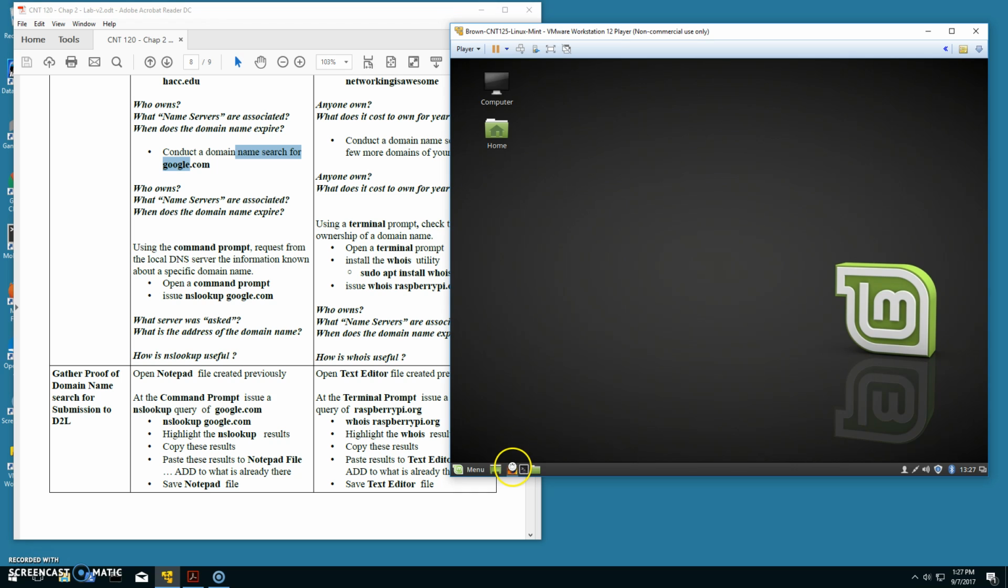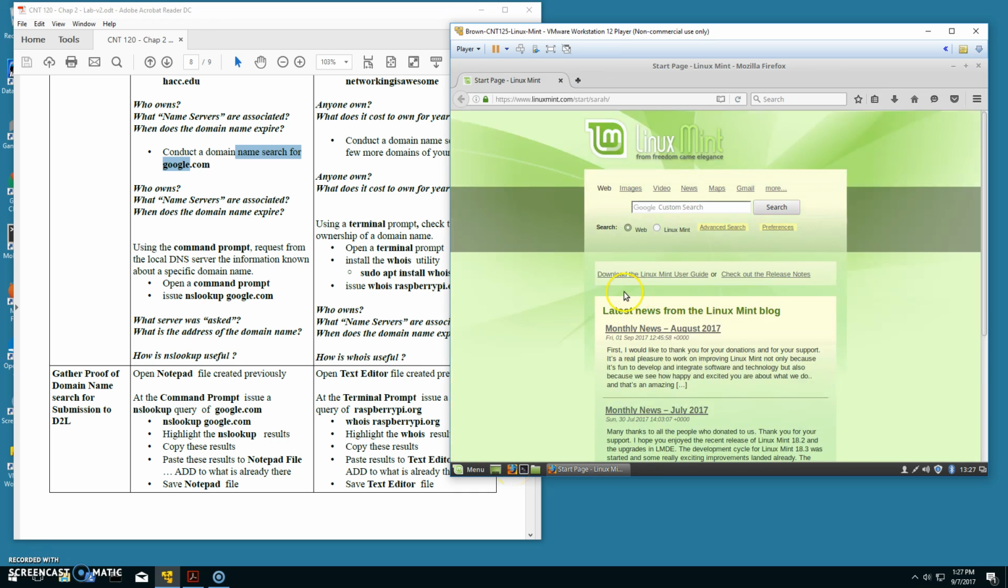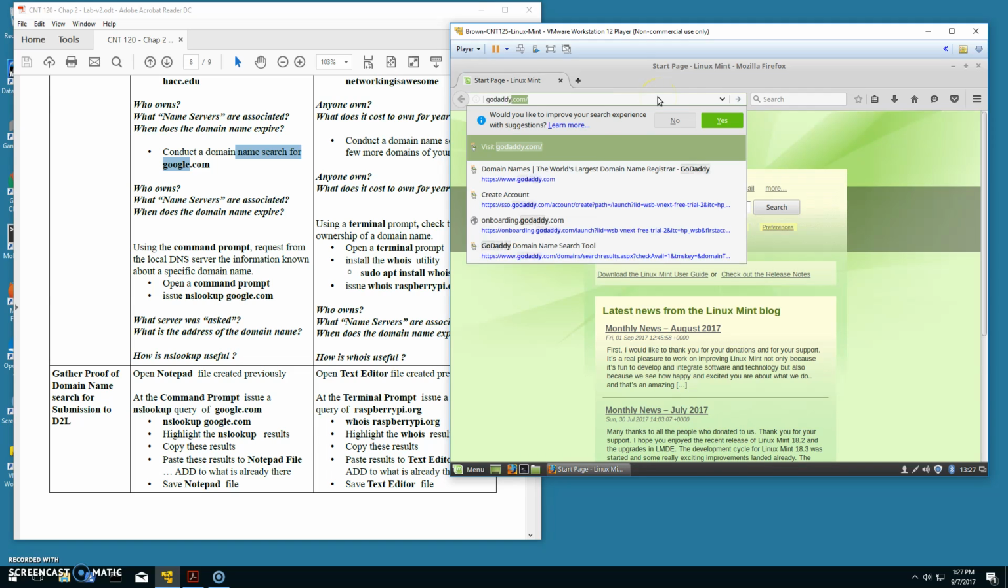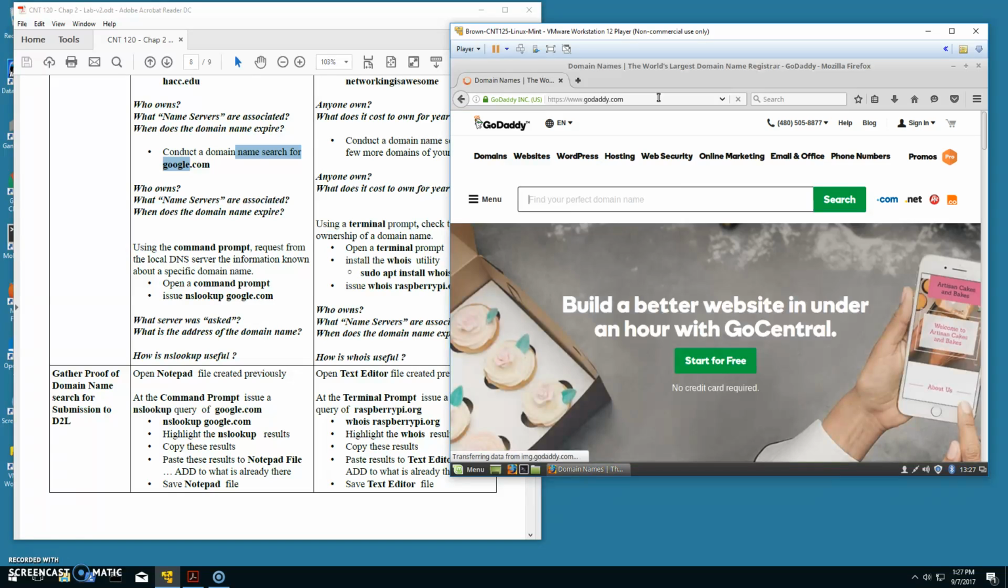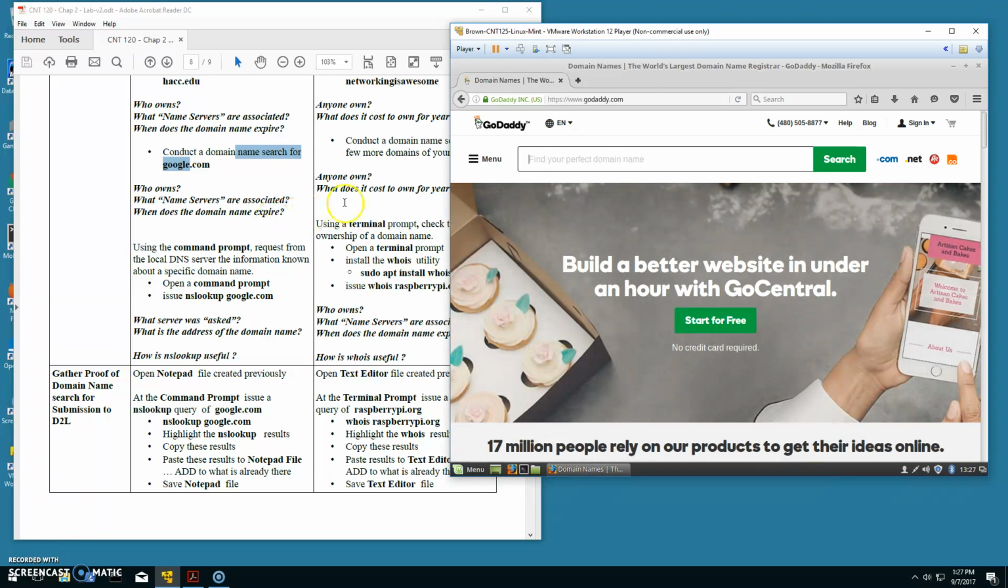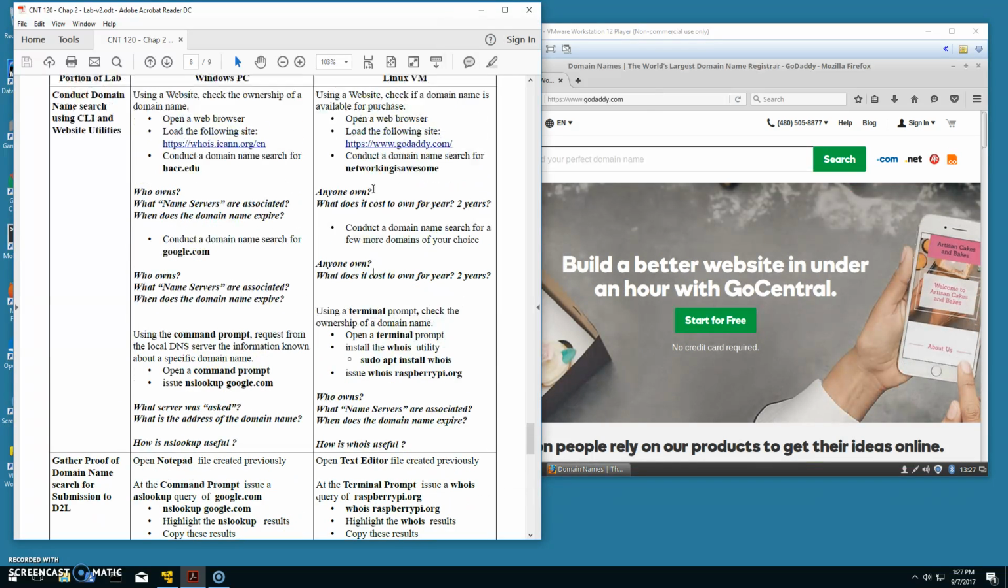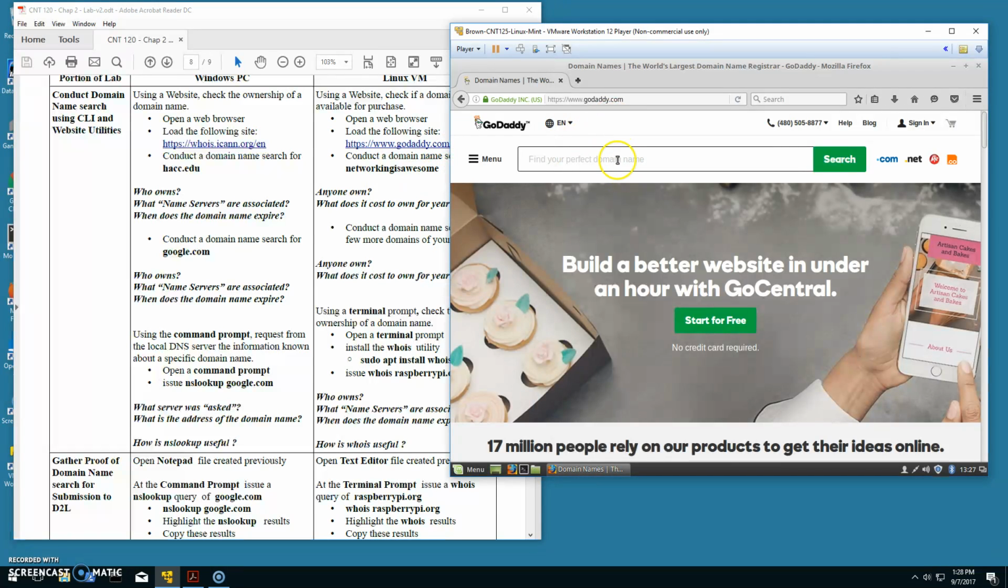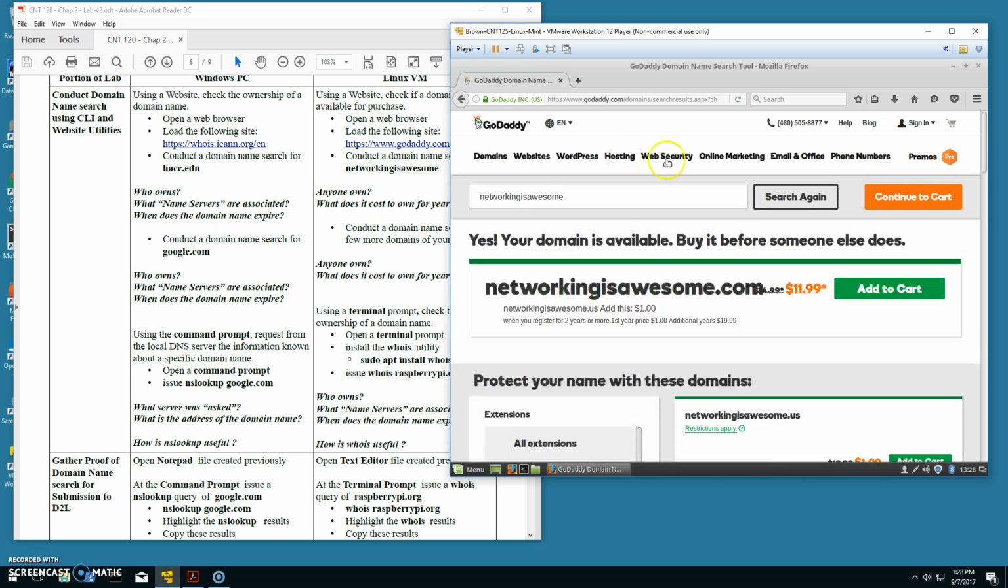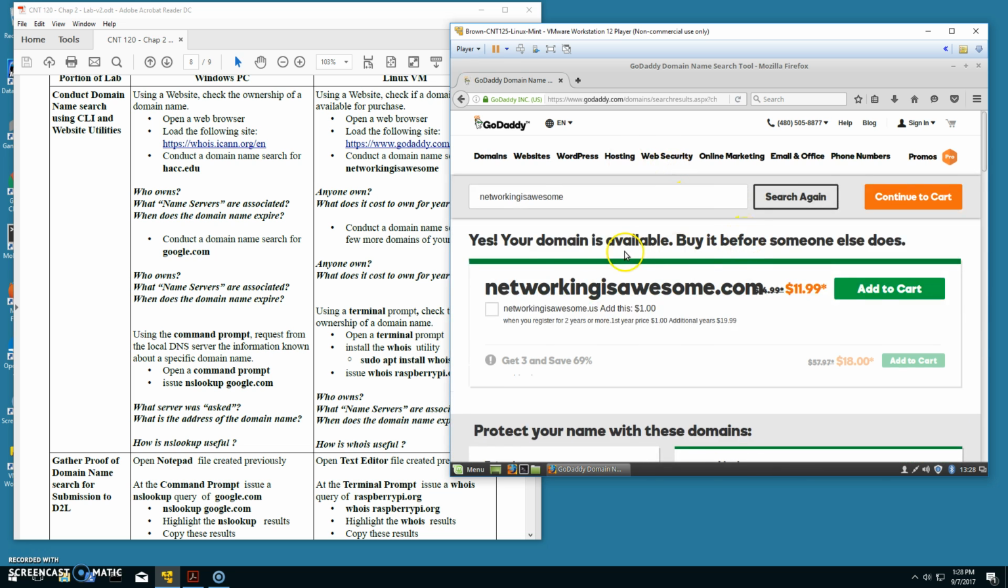You should have a browser here on the bottom of your bar, and I'm now going to open up GoDaddy. So hopefully you recognize that one from ads on TV or whatever. GoDaddy is where I could buy a domain name if I wanted to. So here I'll try to find out: networking is awesome. Could I buy this domain name? And sure enough, as of right now, it's available.